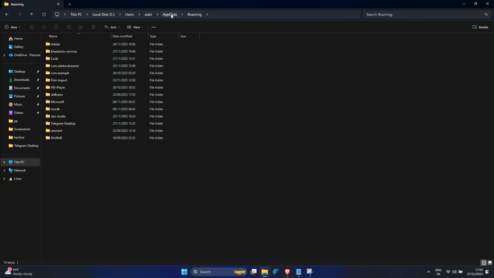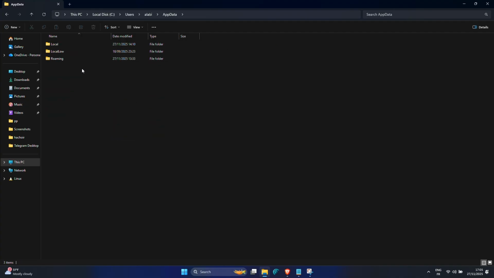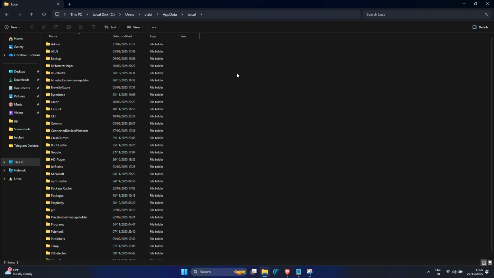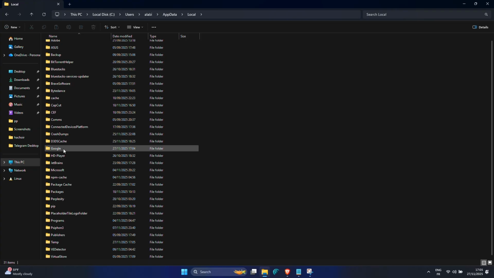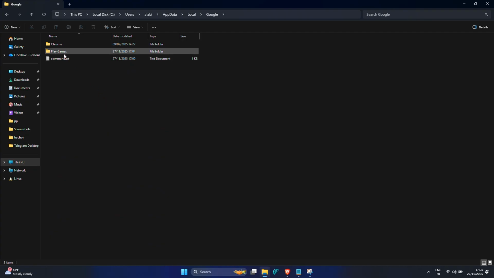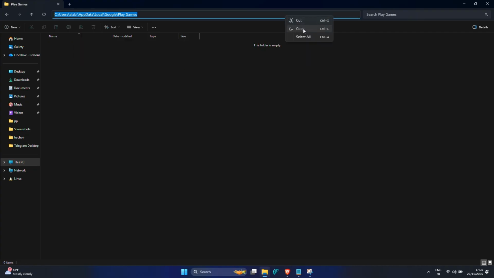Once you're in there, you go back one level by clicking on the AppData, then choose Local Folder, then Google Folder, then the Play Games folder. That's the previous default folder for Google Play Games. Click on the address bar and copy the path.